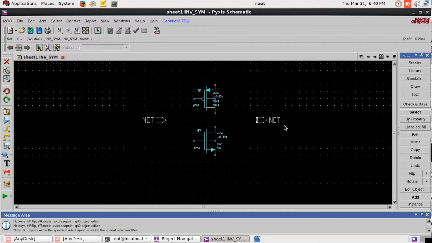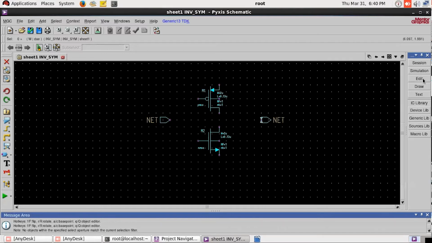Now we have to take the VDD and ground parts. For VDD and ground parts, you go to the library on the right side. This is the session window. In this session window, here we have library. Click on this library button. Then 5 libraries are available: IC library, device library, generic library, sources library, macro library.